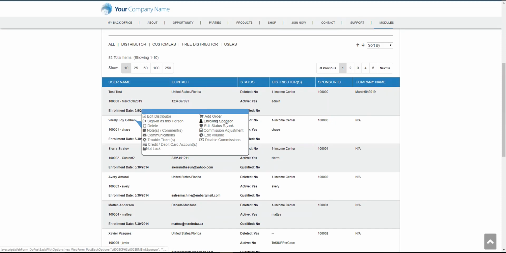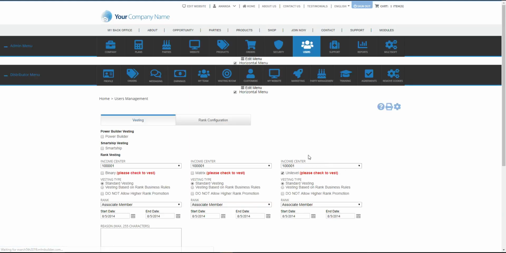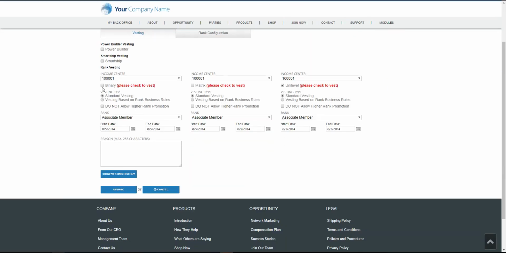So we know about enrolling sponsor and how to change the placement. Edit status rank, we call this vesting in our system, which means you can give anybody a certain rank in your system that you would like to give them without them having to go through the qualification process. The main thing to remember is you have to check the system that you'd like them to be vested in, and then choose their rank here. This means they didn't have to actually earn that rank. You're just going to vest them to it.